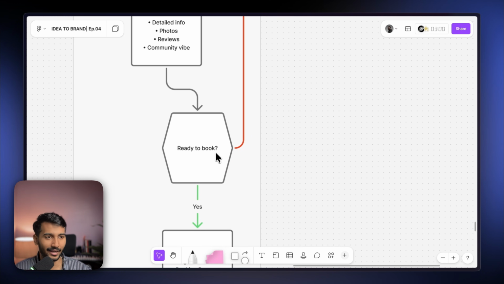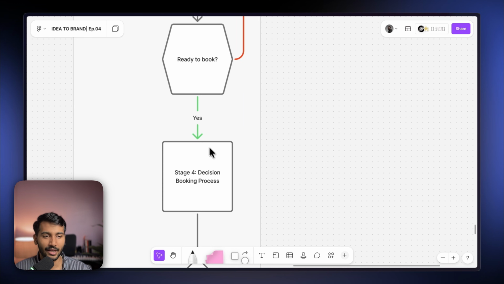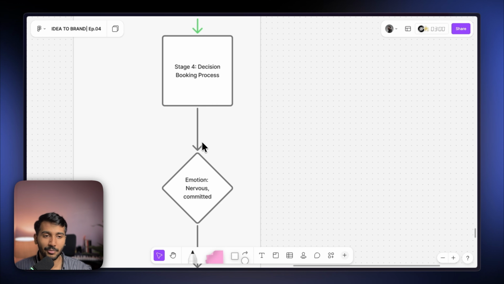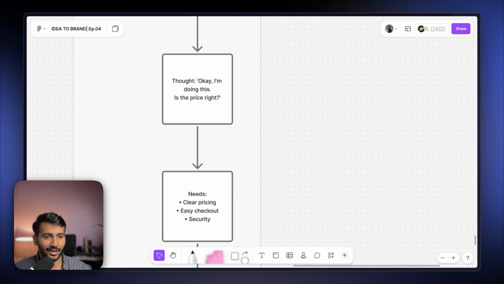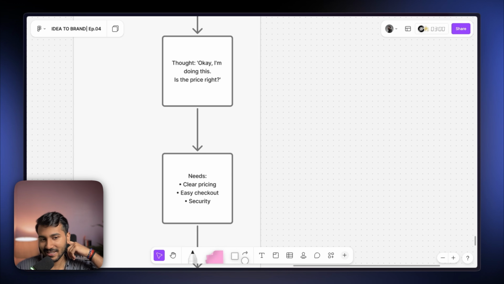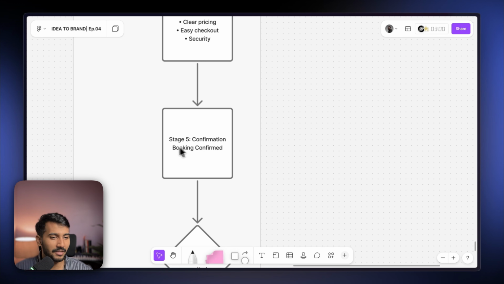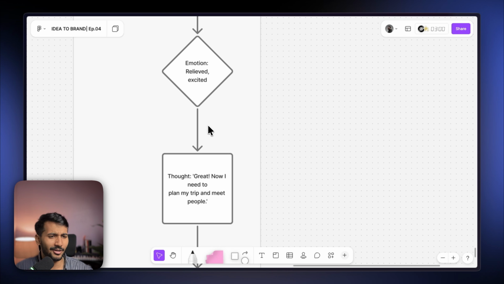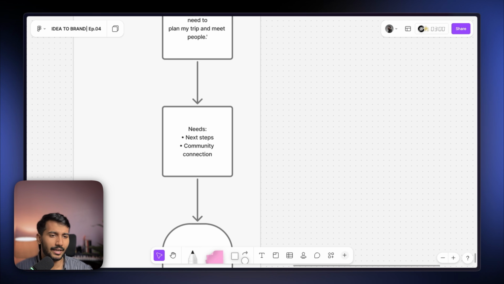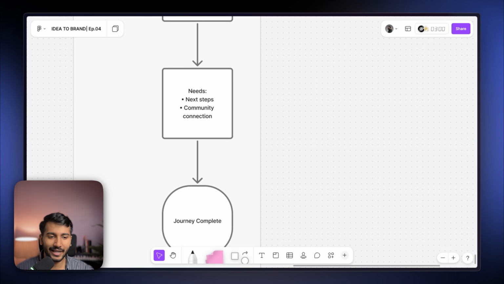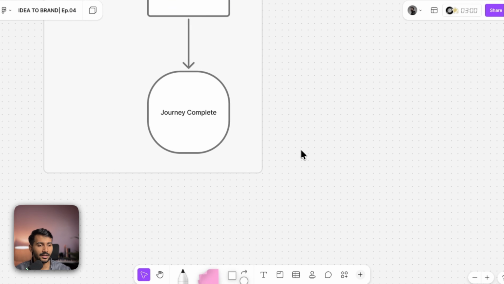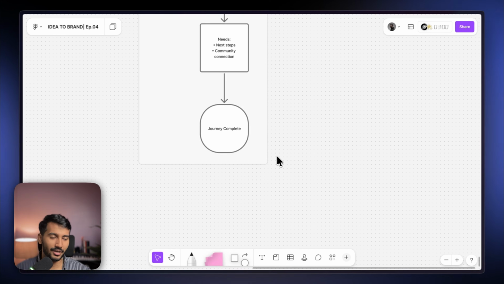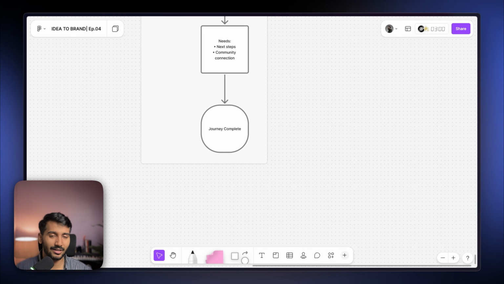If he doesn't book, again go back to this flow. If he books, he will get a booking confirmation. He will check out the pricing, and if it is fine, he will book the space. And yeah, awesome, he will be really excited. Next step is he joins the community and the journey is completed. So this is how the journey mapping is for any user who tries to book a space.